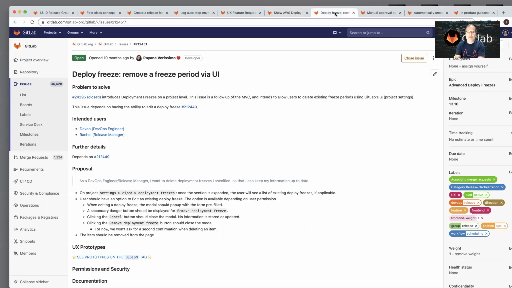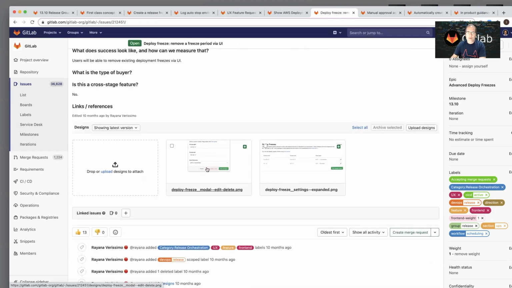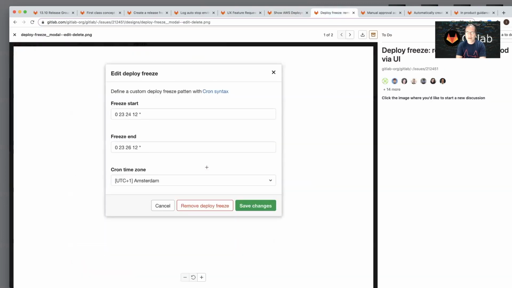The next issue. We have a way to define the deploy freeze period, but we don't have a way to remove some periods that we defined. So we will have a new button for removing this deploy freeze.